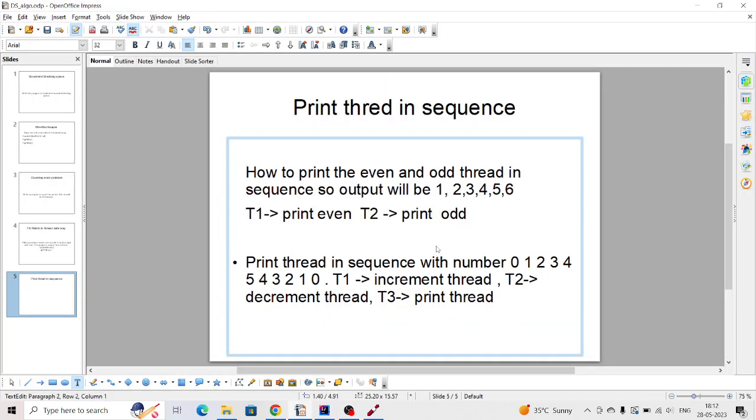Hi. So today I am going to explain the program related to threads in sequence, right? How we can execute two threads or multiple threads in a specific sequence. And usually in the interview, many varieties of questions are asked based on this sequence of thread description only. So I'm taking two example questions.